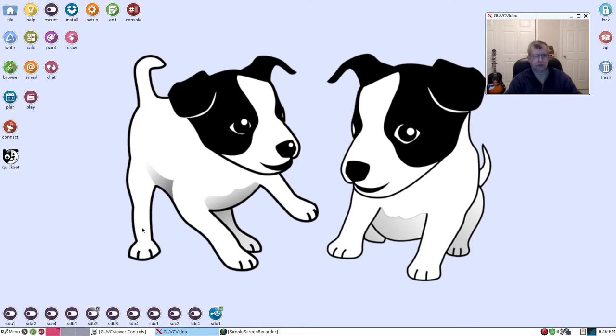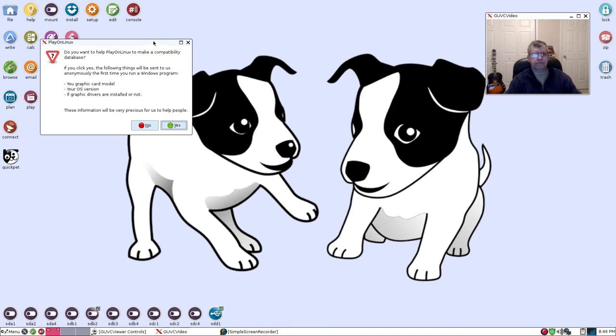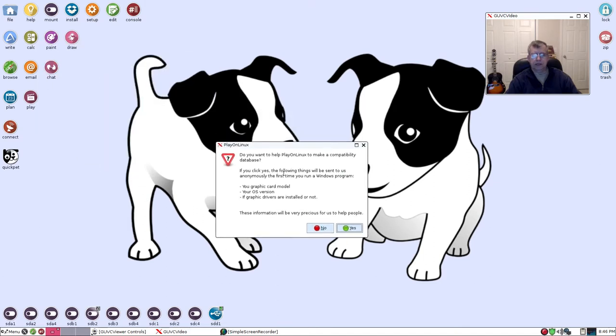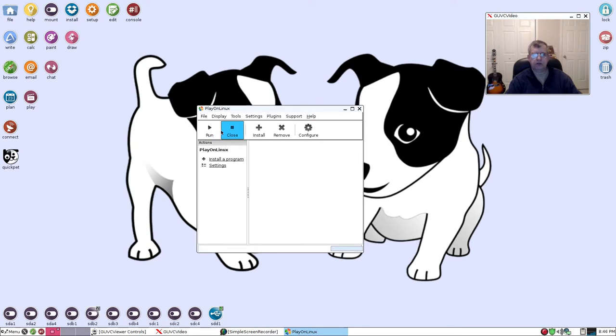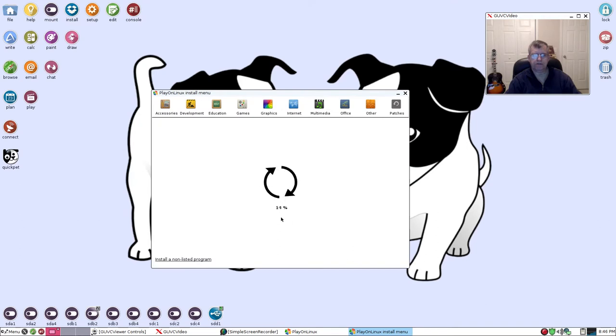So I'm going to click on Play on Linux. I usually click no because I don't want to send any information to them. Now you're going to see a screen open up, and what you're going to do is click on install. Now it's going to take a minute for Play on Linux to go through the updates. It's going to pull in the latest list of games and packages that are available.